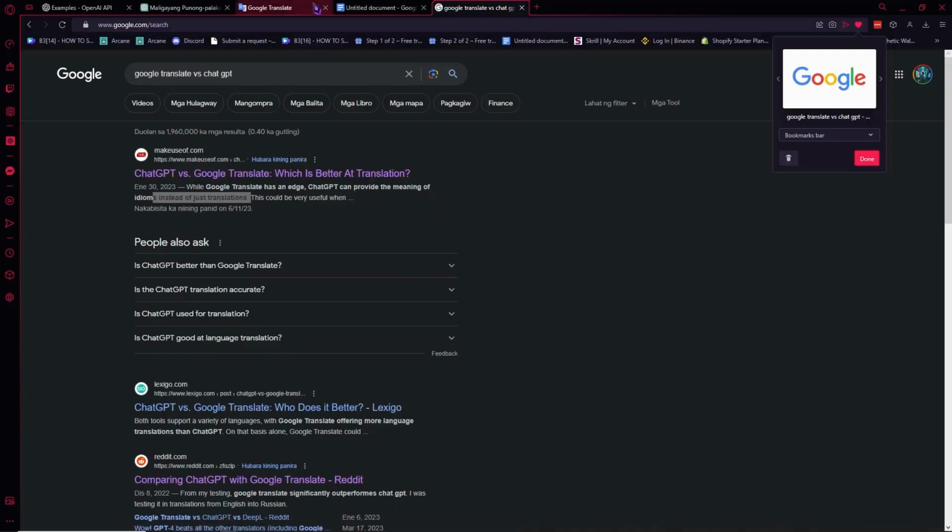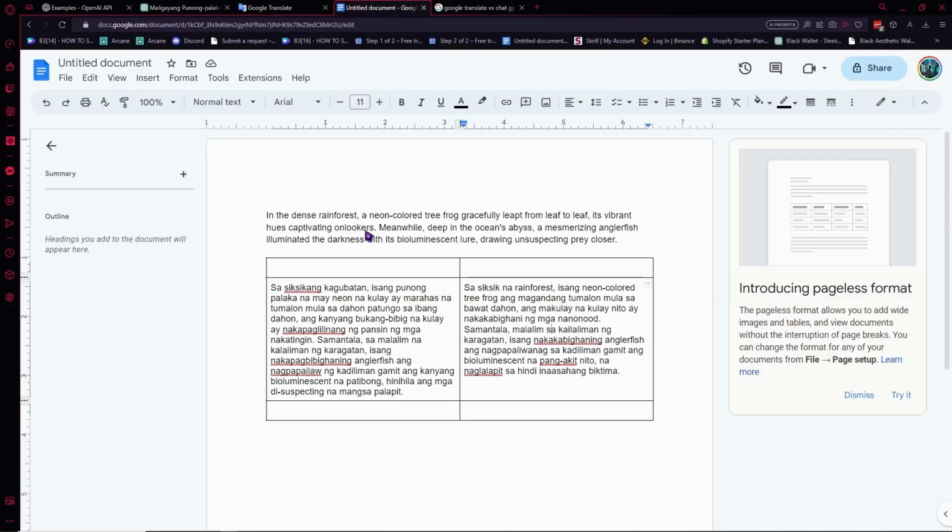But I also conducted another test right here, previously. So the sample test in here is this one, in the dense rainforest, a neon-colored tree frog gracefully leapt from leaf to leaf, its vibrant hues captivating onlookers. And from here, from what I have concluded here, is that ChatGPT is the one who won here because why? In the Google Translate, some of these really vital words right here weren't even translated into Filipino.